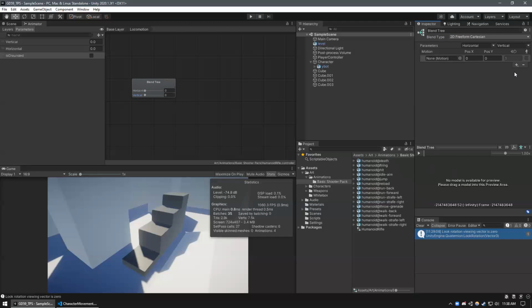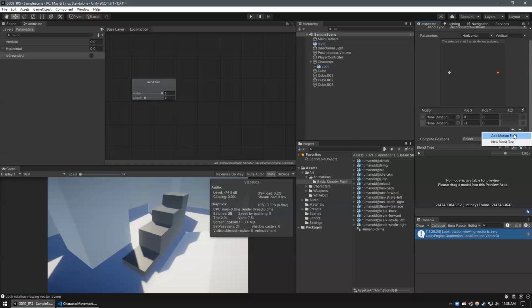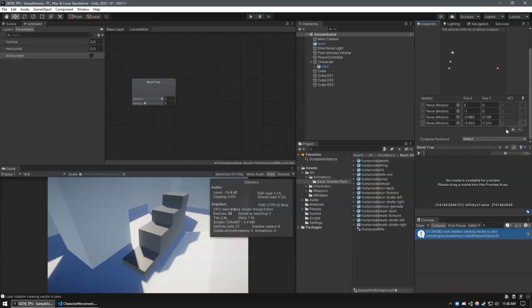for now. So we're going to add more motions just by hitting this plus button down at the bottom of the list. And we're going to hit add motion field. I'm going to do that 4 times, so we have 5 total motions. And then we're going to assign our animations to these motions.